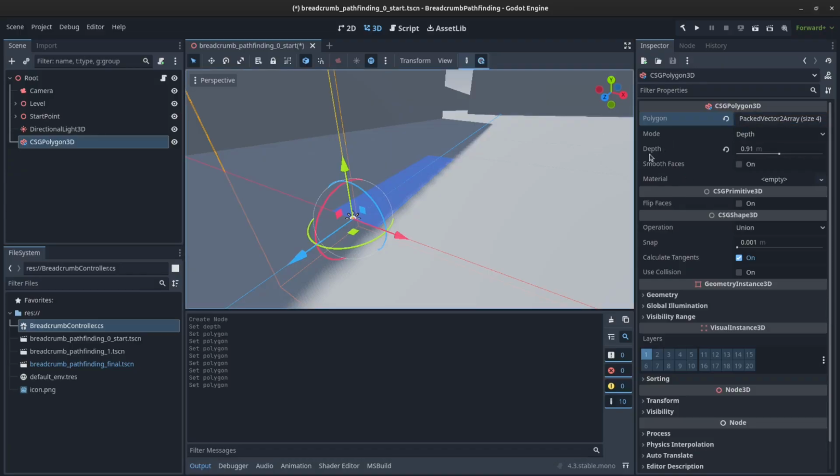Another thing that I also like to do is, I'm going to reset that, is I like to check this smooth faces, and that will basically smooth out the normals, if I'm understanding that correctly, and it'll just make this path look a little bit nicer when it renders.